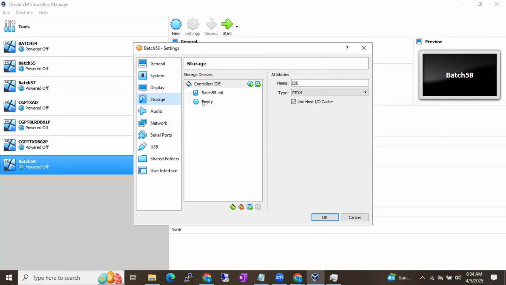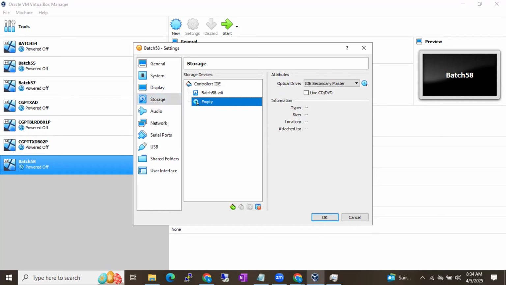Click on the empty CD in the storage section. Here you have to attach the operating system file. This is a virtual machine, guys. If it is a physical machine, I can put in the bootable pen drive or the DVD. So for a virtual machine, how can I attach the operating system file?